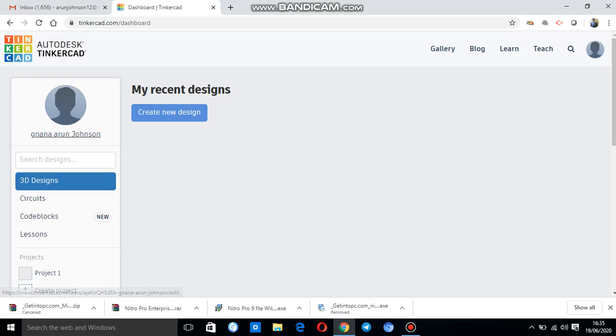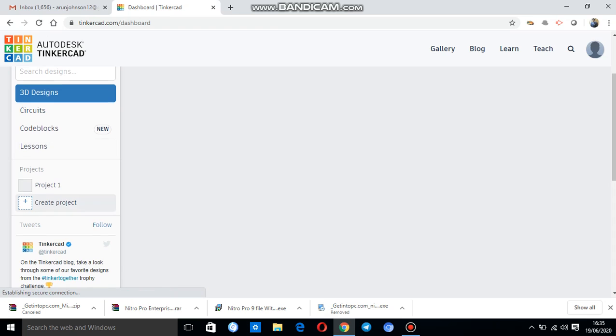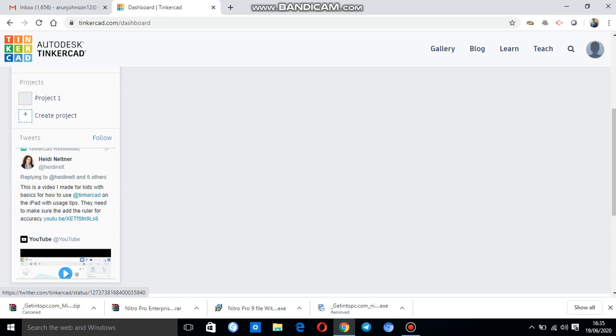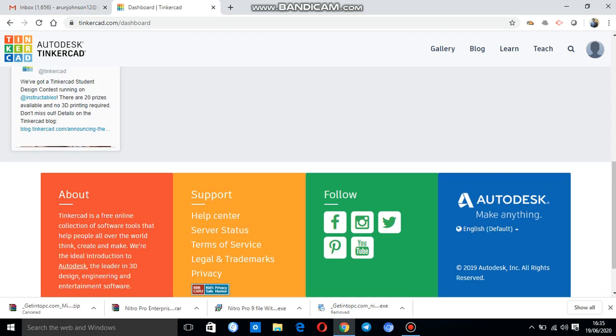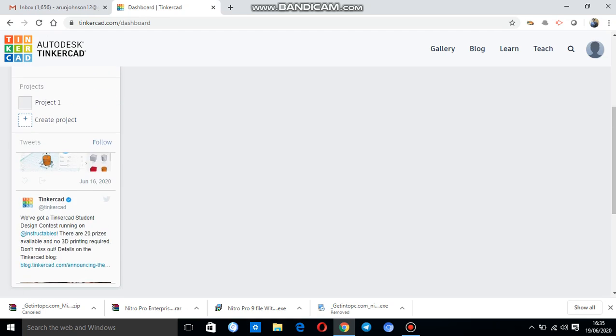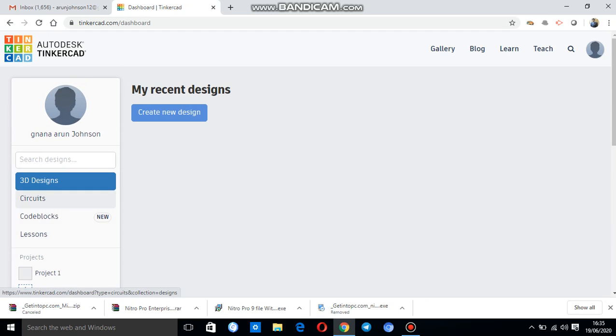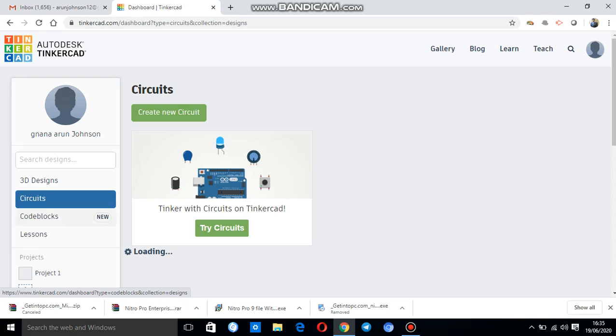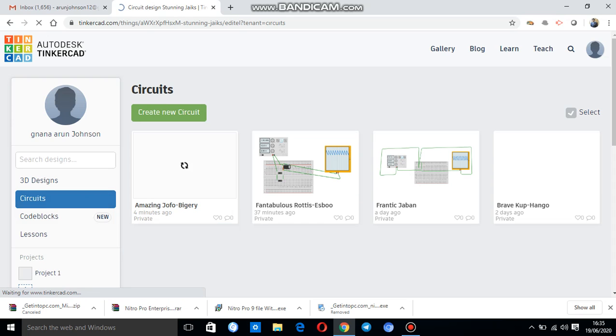Here we are going to create a new design. We have many options like 3D design, circuits, code blocks, and you can also create a project in a virtual manner. First I am going to go for circuits. So create a new circuit. I have already done some small sample experiments, but first we will see some new sample experiments.